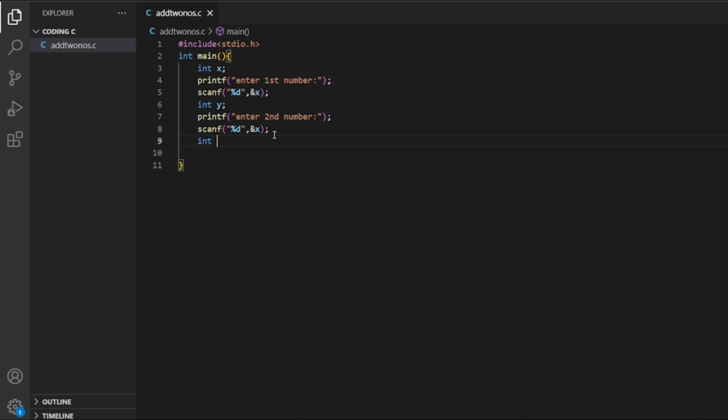Declare another variable int sum, where we take here we add these variables x plus y.